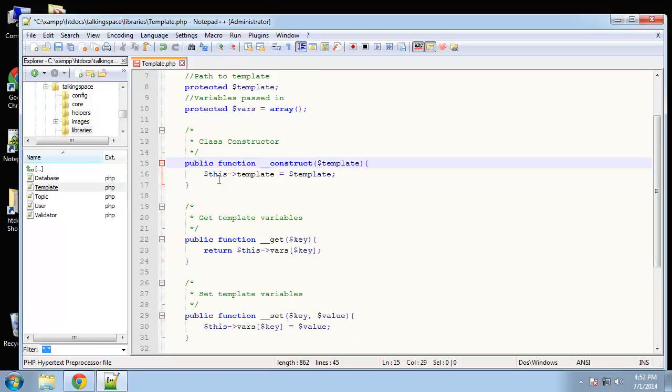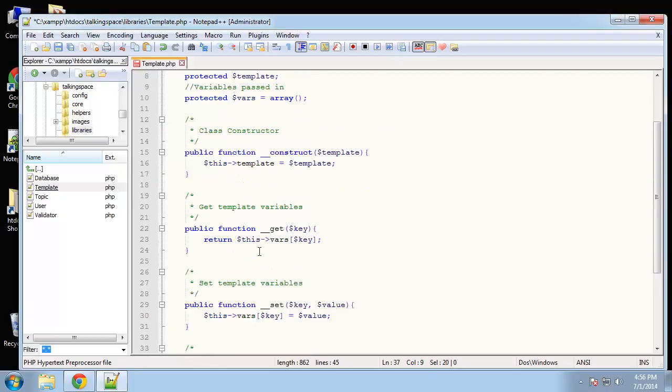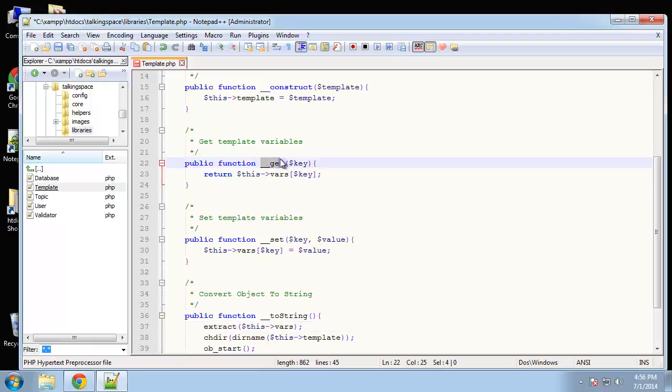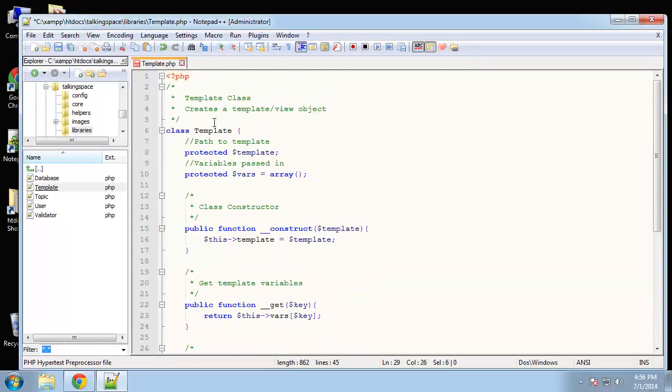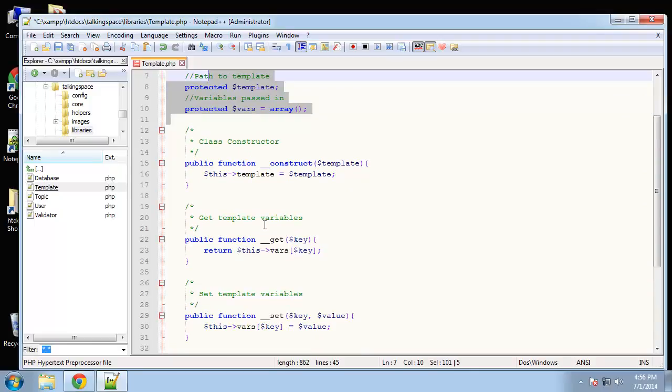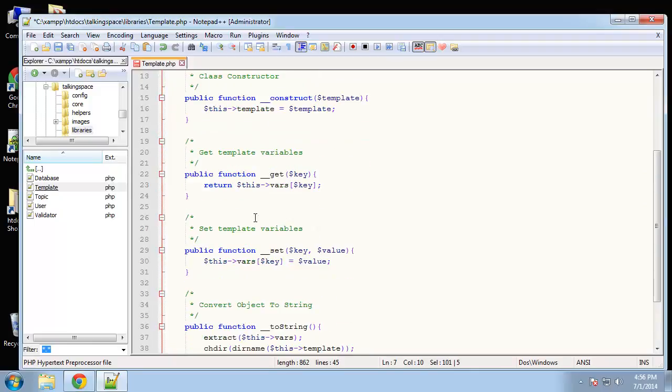And then next we're going to have our constructor. Basically we're just going to assign our template. So whenever we create a new template class, we're going to add in the path to our template in the instantiation. Next we just have our magic methods, get and set. Basically set is going to be run when we write data to inaccessible properties, which we have up here, and then get is utilized for reading data from inaccessible properties. So this will allow us to pass values into our template.